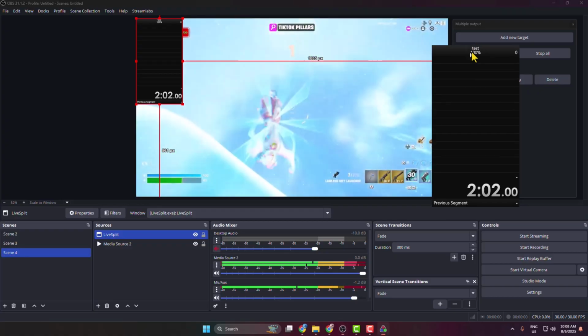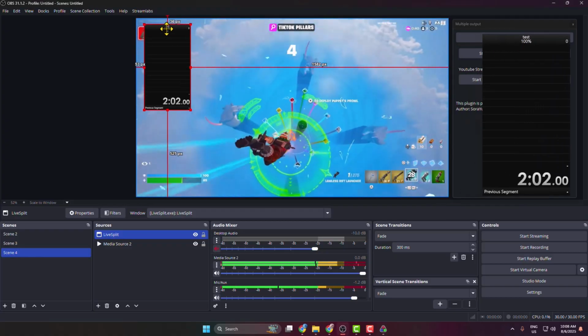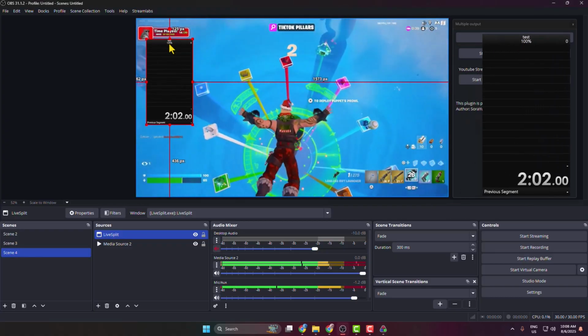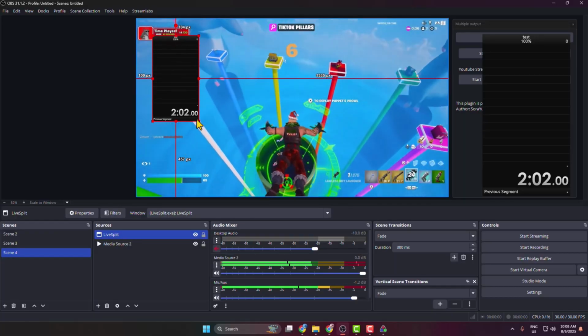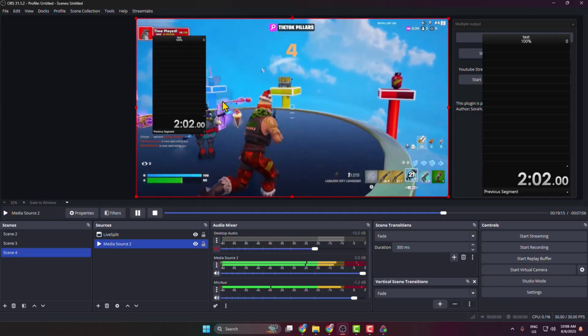And as you can see, I've successfully added my LiveSplit speed timer to my OBS. Now we can just go ahead and resize it, and that's how you can actually do it.